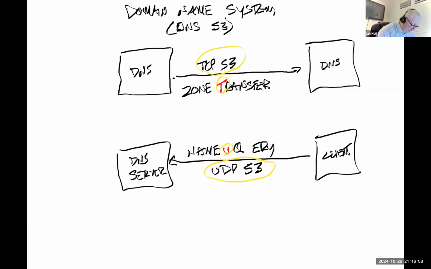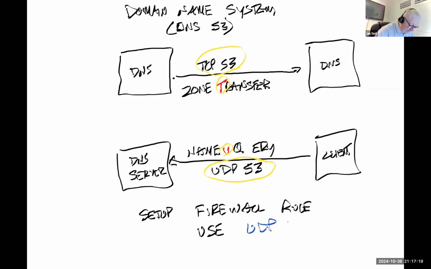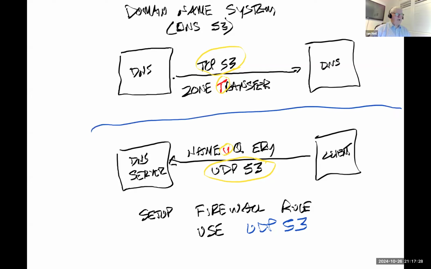If I'm going to set up a firewall rule, I'm going to use UDP 53 because a client would never use the zone transfer at all. How's that? Now, the most important thing for DNS is to understand DNS resolution and DNS poisoning.